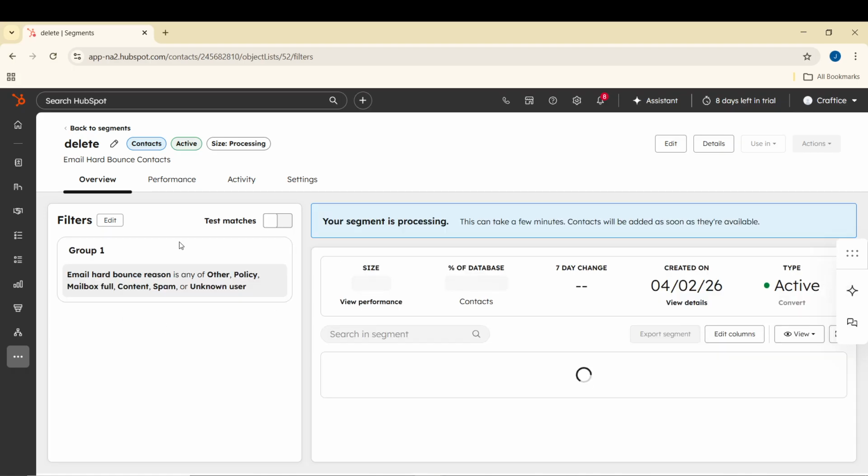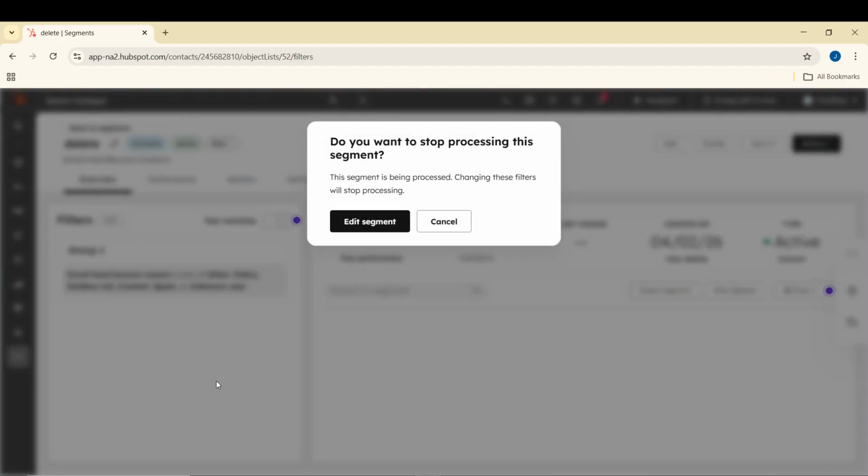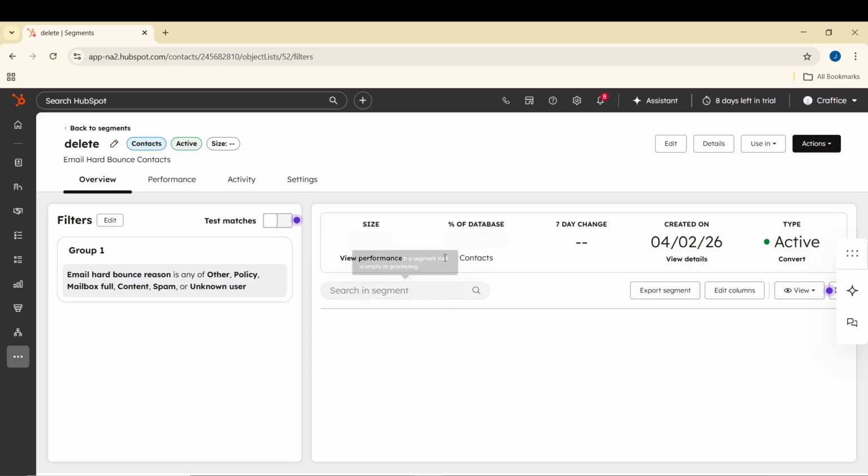Once it is ready and the results load, you will select the contacts for deletion. Start by clicking the checkbox in the header row at the top of the list. That selects the contacts currently shown on the page. Then, look for the option that lets you select all contacts in the segment, and choose Select All Contacts. This ensures you are including every hard-bounced contact, not only the ones visible on the first page.